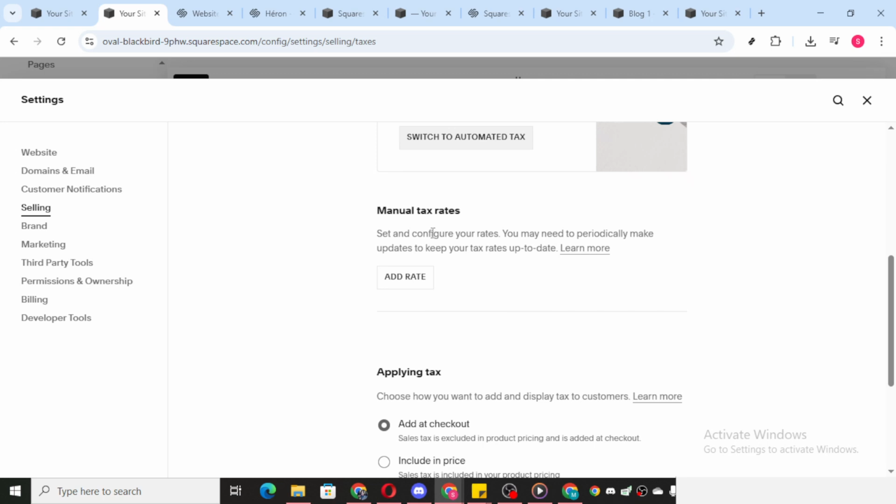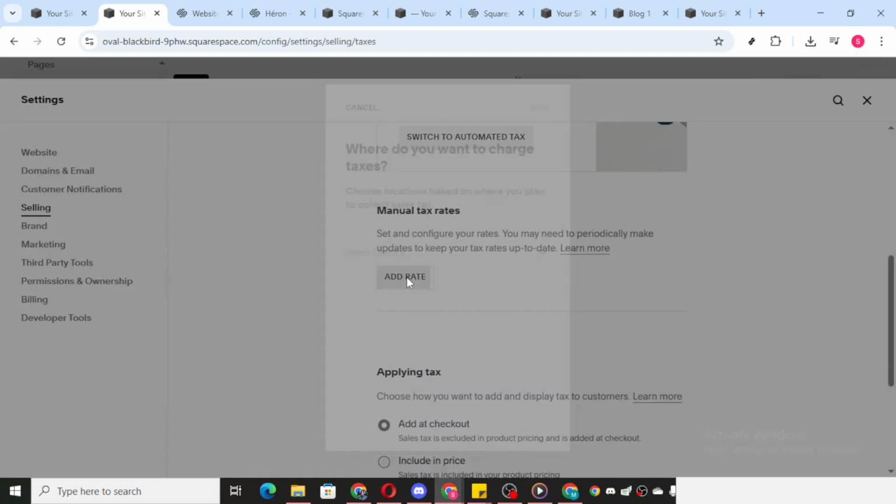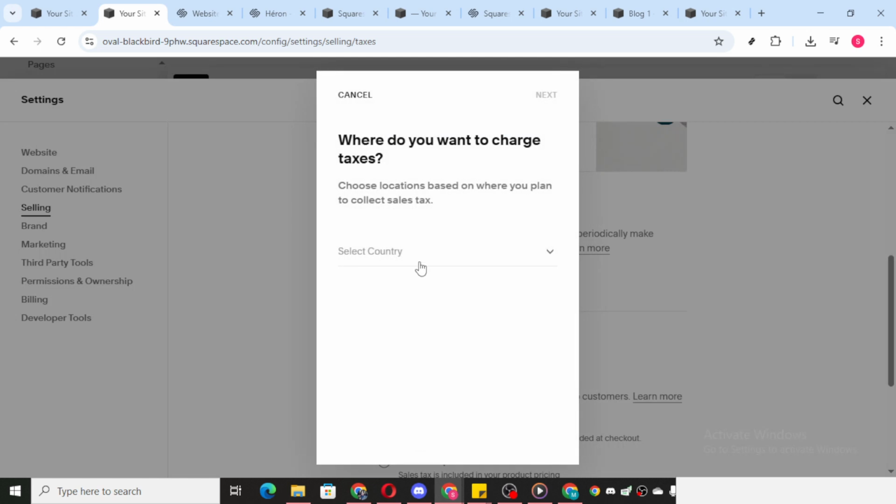Now we're moving into the part where we add specific tax rates. You'll see an option to Add Rate. Clicking on this allows you to create a new tax rate for your business transactions. The first step in this process is to select your country. It's crucial to choose the correct country because tax rates vary significantly depending on geographic location. Once you've selected your country, click on Next to move to the next part of the setup.